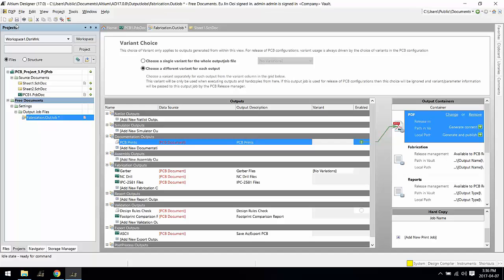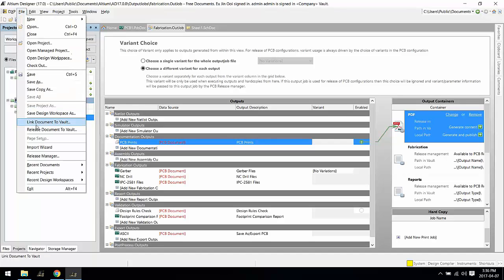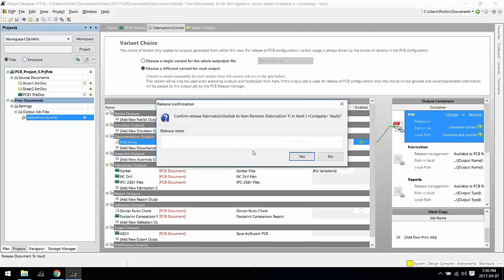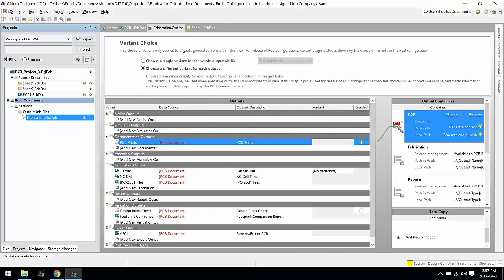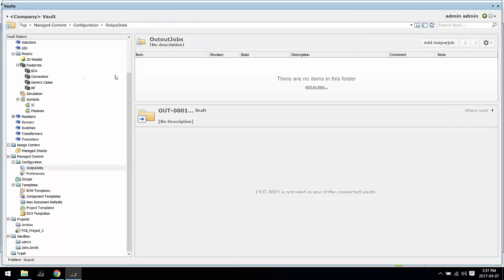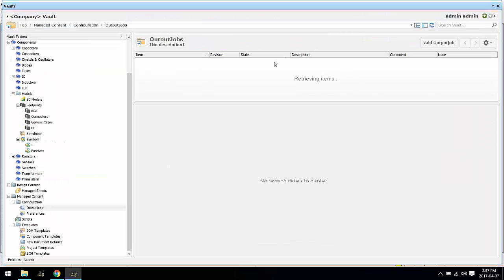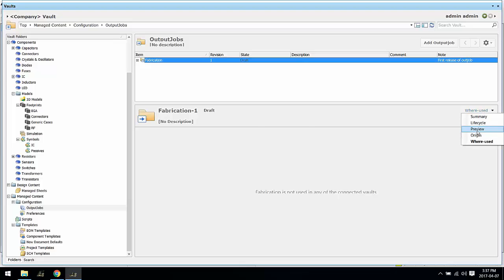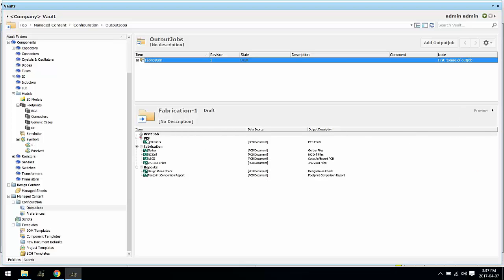Once that is done, same thing like before, save and then do a file, release document to vault, and then you can put in a release comment, for example, first release of out job, and then just click on yes. Now you have one out job document. If you go into your Vault Explorer, you'll be able to see the out job document in here, right? And if you go into its preview, you'll see that it comes with three different containers, one fabrication, one reports, as well as a PDF container, right? And within each container, you have several outputs in here, right?